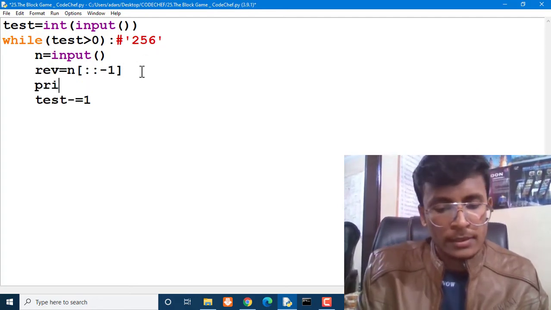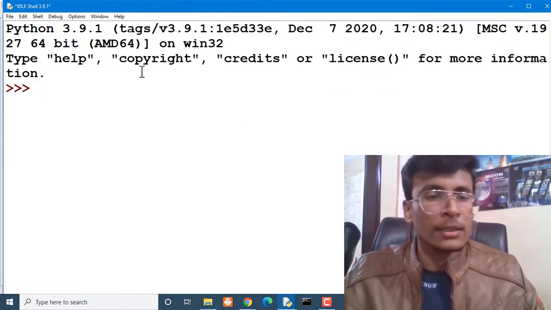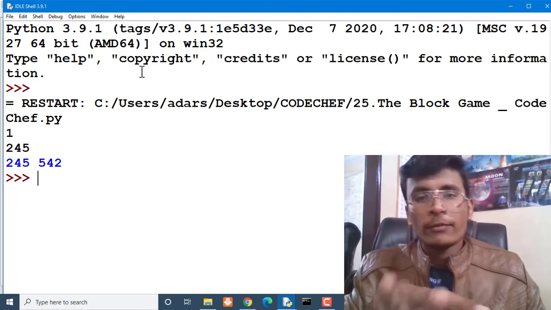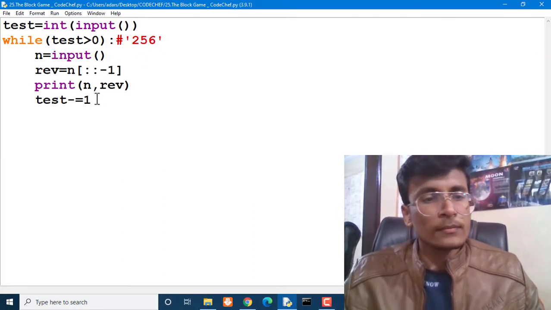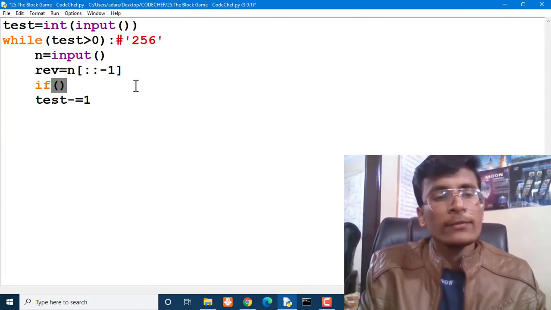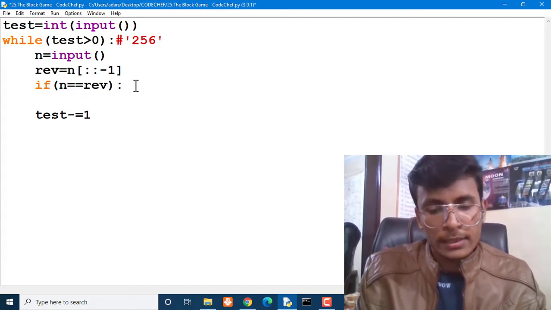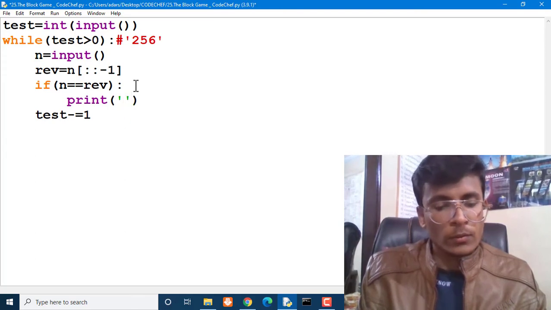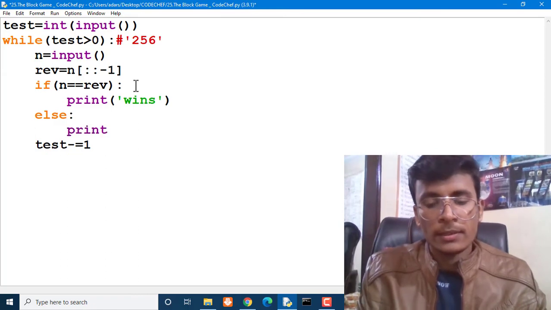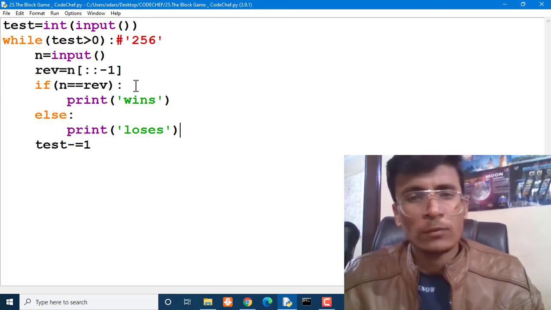I will print that number and the reverse number to show you that this is correct. If our input is 245, then it will print 245 and 542. So we are getting a proper reverse number. Then we have to check if our original number is equal to our reverse number, then we are going to print wins. And if it is not the case, then we are going to print loses. So I think that's all for this particular question.